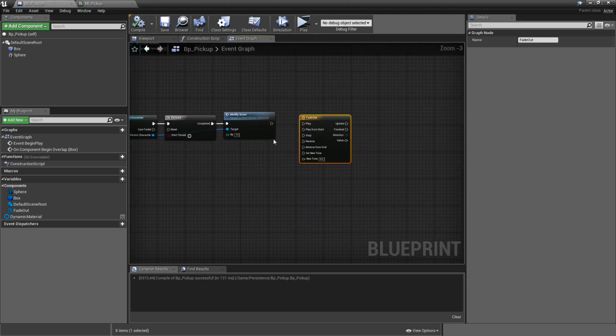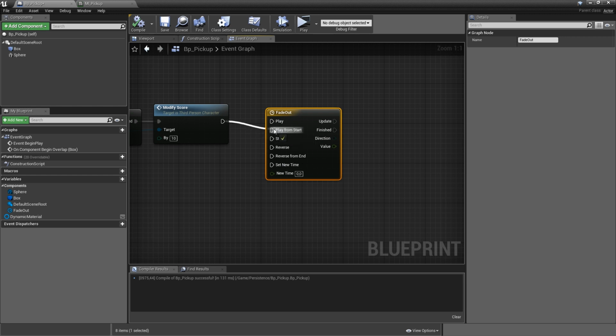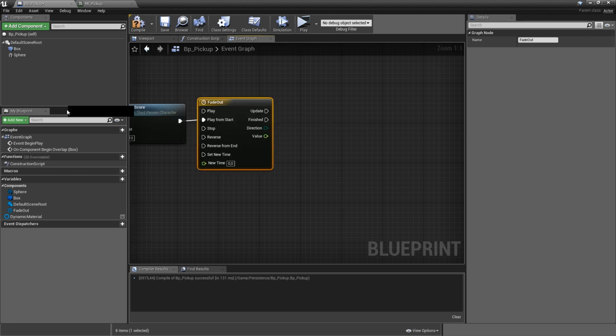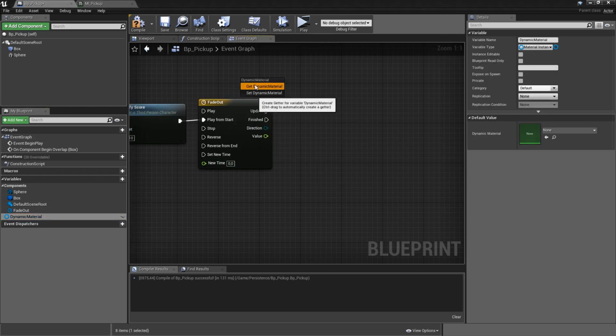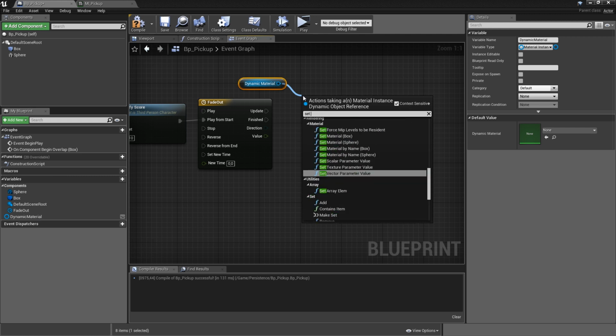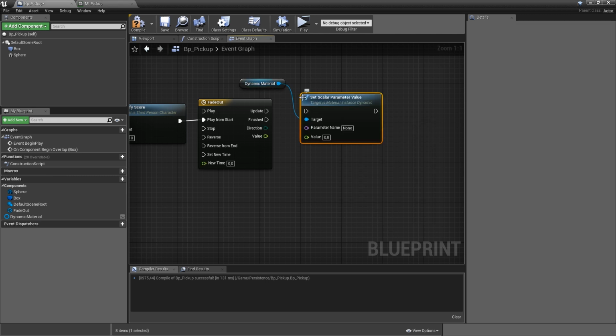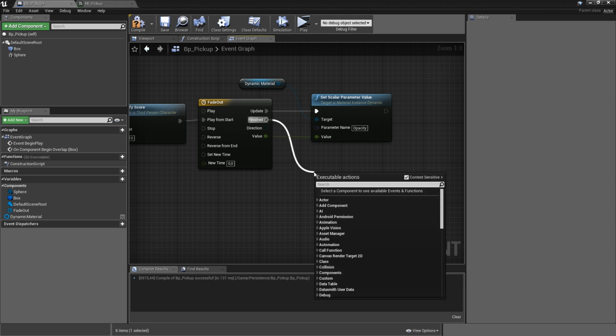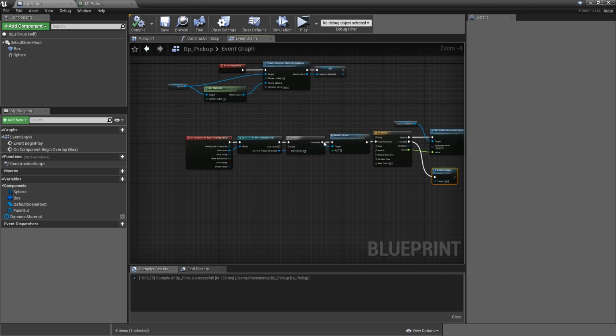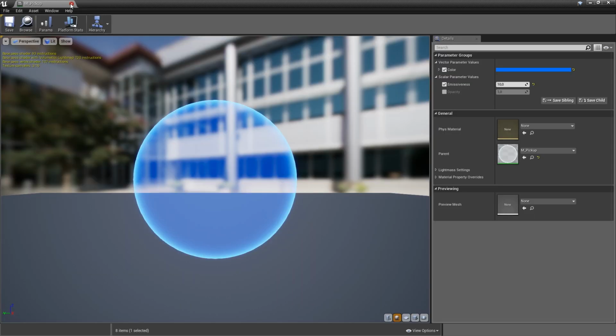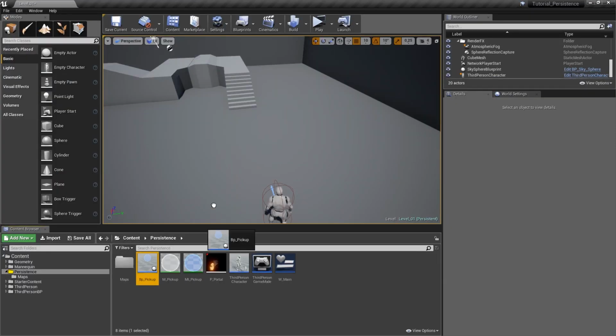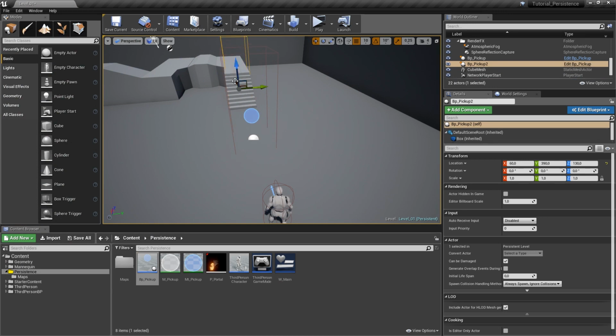Then once we've modified the score, we will play the timeline from start, and every time it updates we will get the dynamic material and set scalar parameter value. The parameter name will be opacity, make sure that it's spelled correctly, and the value will come from the timeline. Then once that is completed, we will simply destroy the actor and compile and save. That's it already for the pickup actor. We can close it and just put some BP pickups in the level.